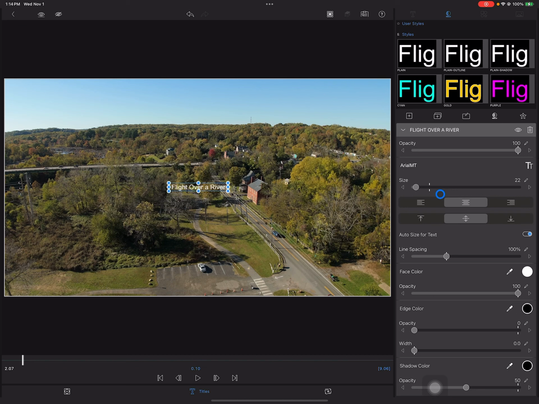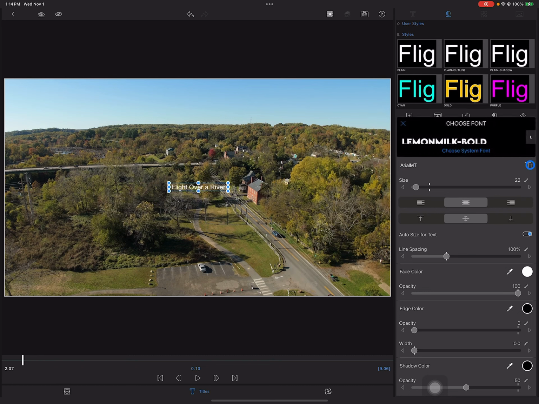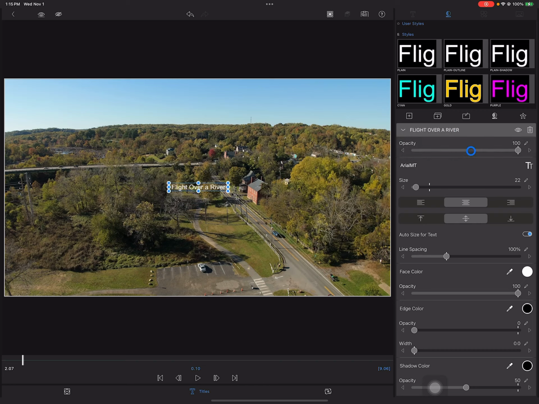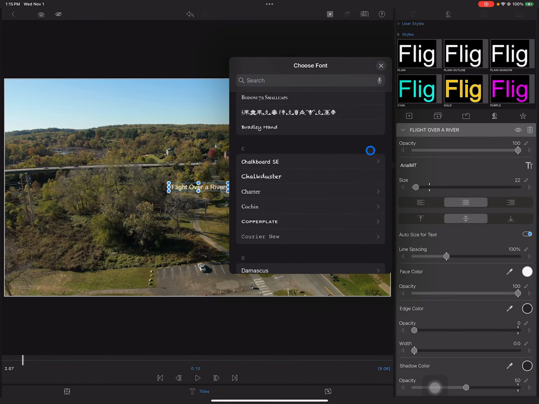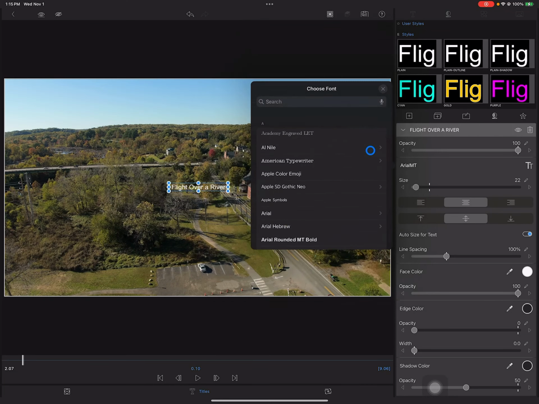You can also change the font. The font overlay you see here is Muriel MT. To change the font, tap on this icon here, and you get a whole bunch of fonts in here. You can also tap on this Choose System font, and there's tons of them in here. I'm going to leave this as it is.